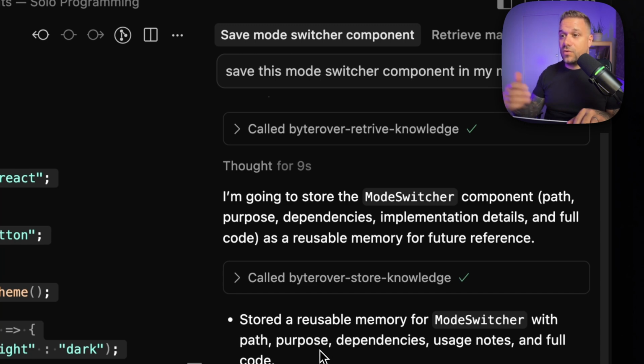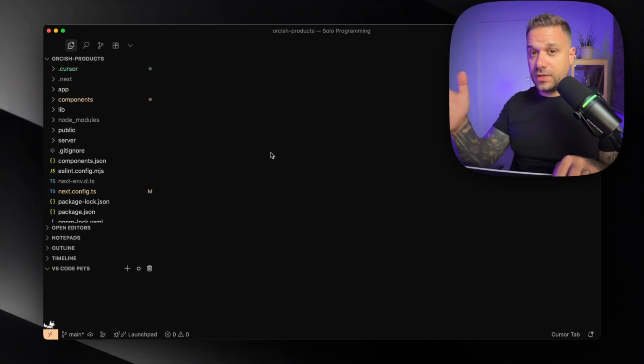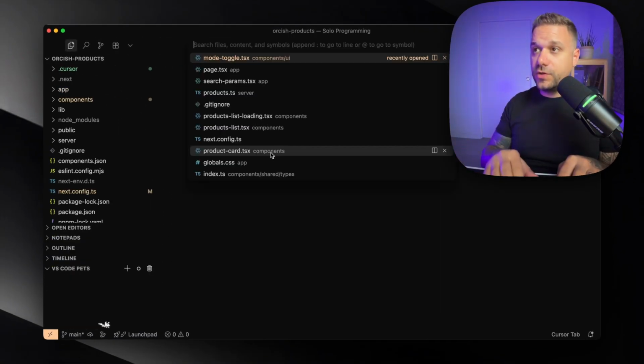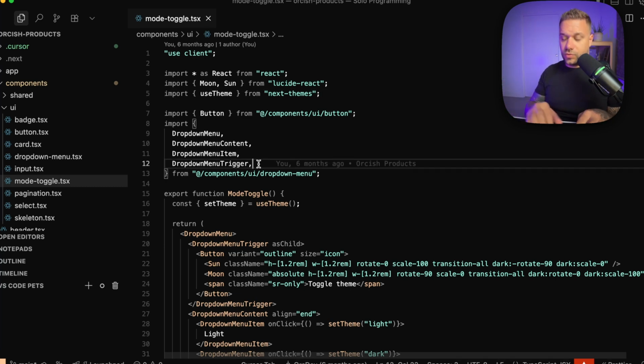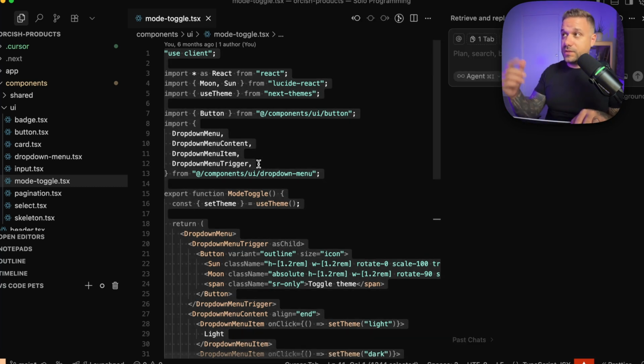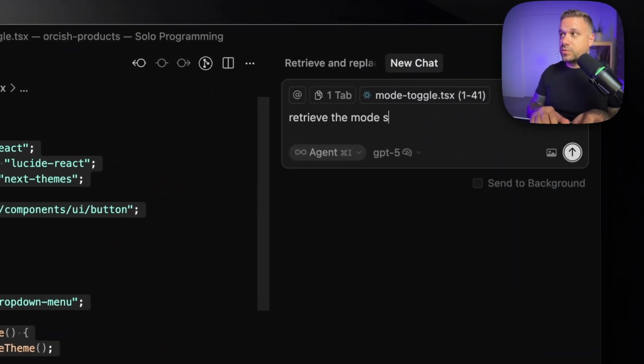And we can now go to some totally other project. We have totally another project right here. And I'm going to open the mod toggle component. This is a classic Shadcn component that we can just copy paste from the Shadcn library, but we want to replace it with that mod switcher that we saved in our memory. So I'm going to highlight this code and in our sidebar here, I'm going to say, retrieve the mod switcher and replace this mod toggle.